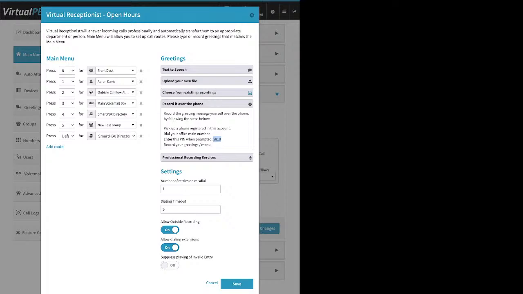But that first time, once you enter the PIN number, the system will walk you through recording the greeting. It gives it a random file name, a bunch of numbers and text, which again, I would recommend going to the Greetings tab and renaming.